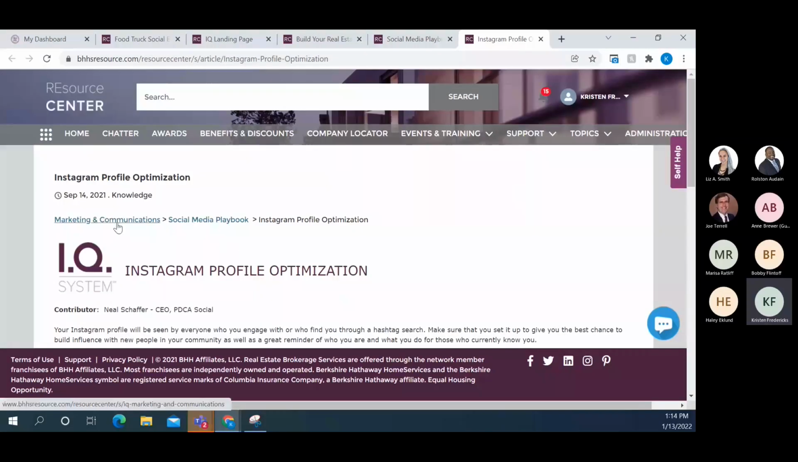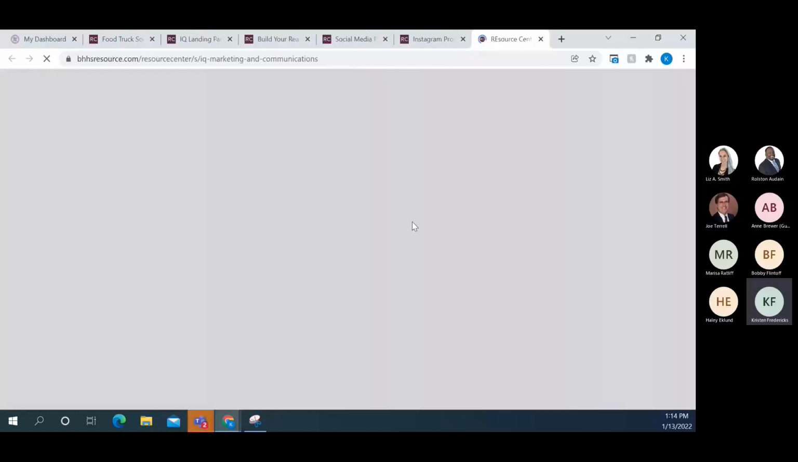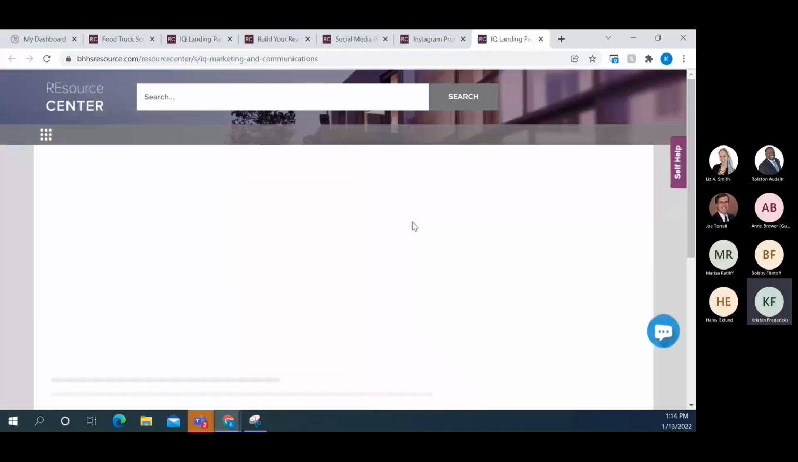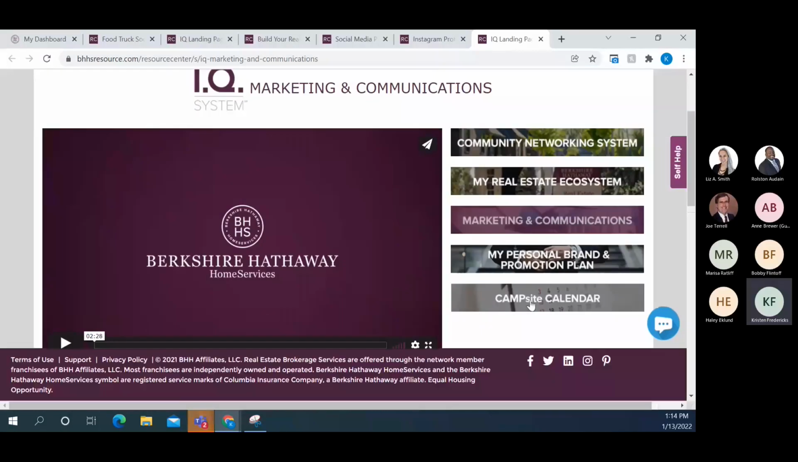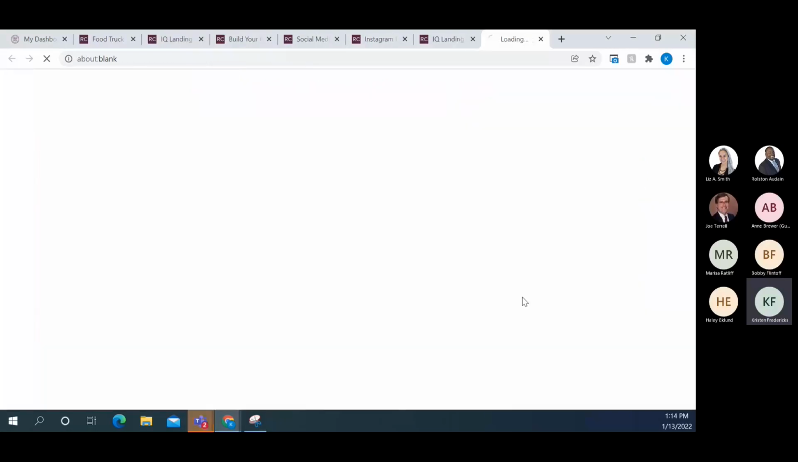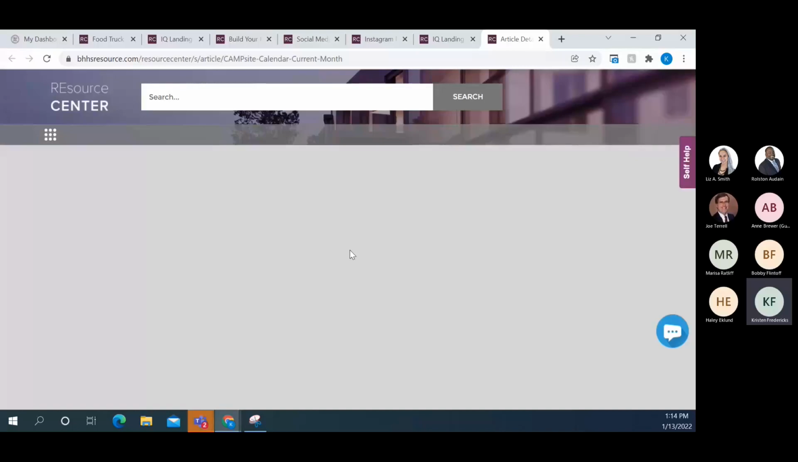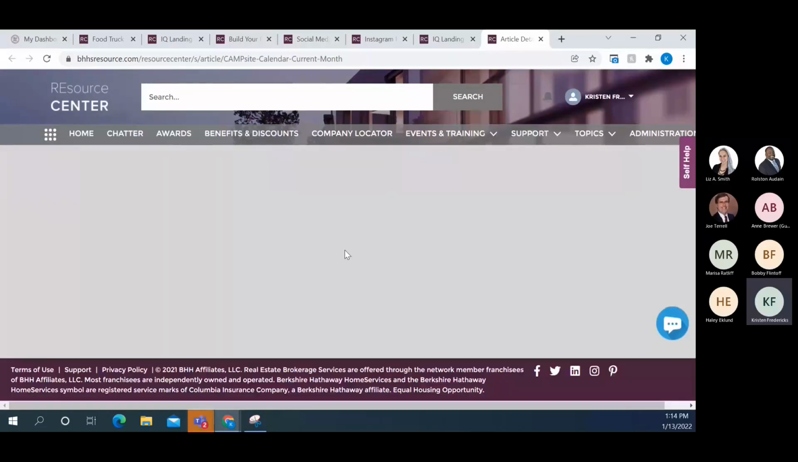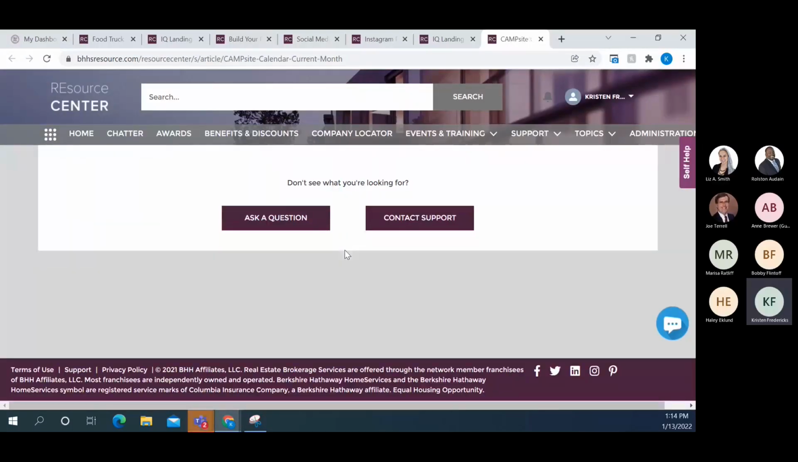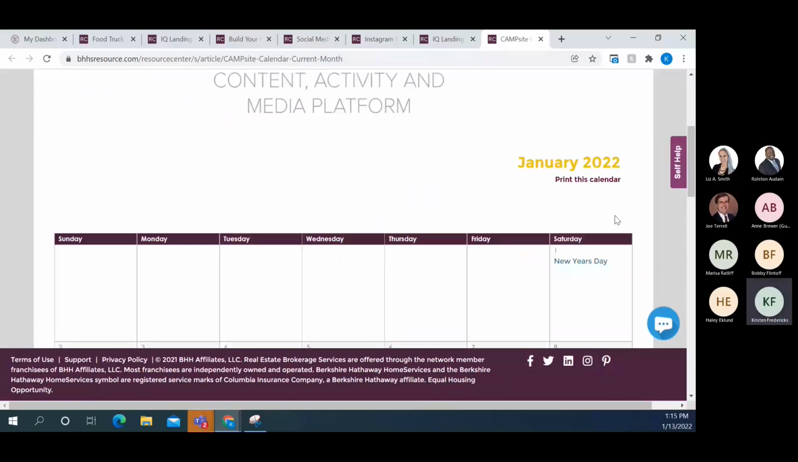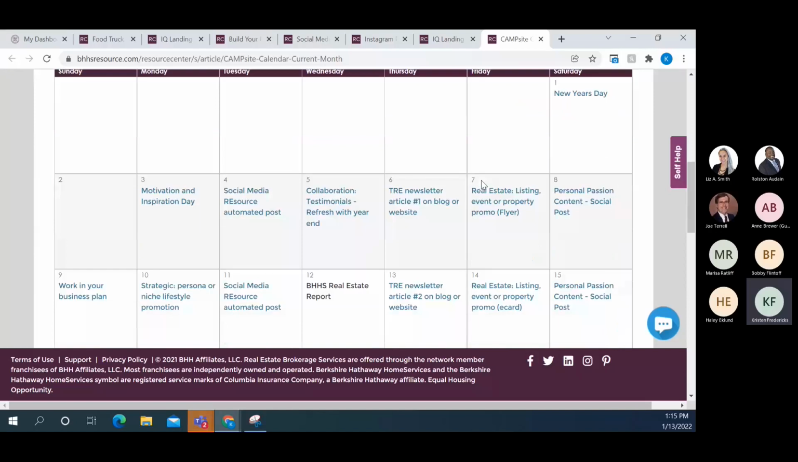Speaking of social content and ideas, I'm going to go back to marketing and communications here real quick, and I want to show you that campsite calendar. So you can get to that link right on your main screen as well, and I'm going to go ahead and click that. The campsite calendar is updated every month. Basically, it's a social media plan that you can implement that corresponds with all the social media playbooks and gives you inspiration day by day.